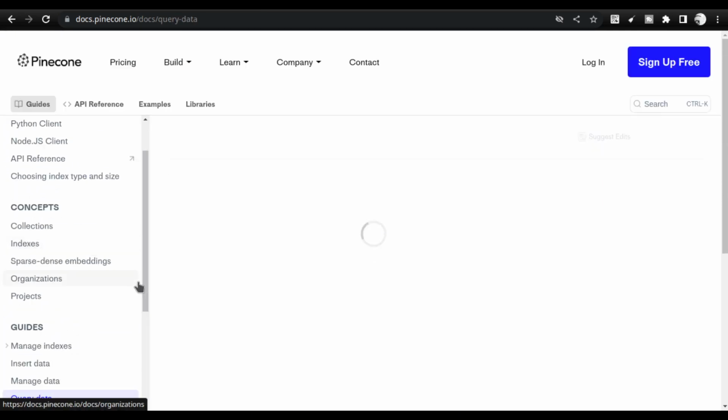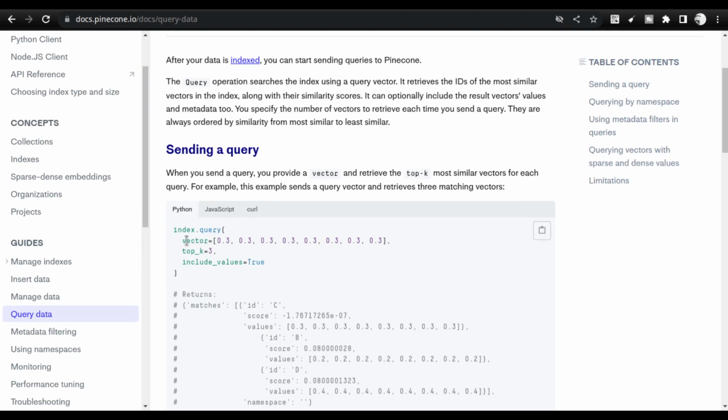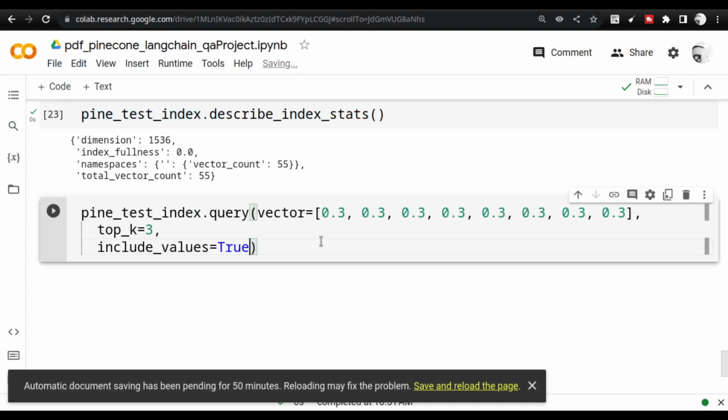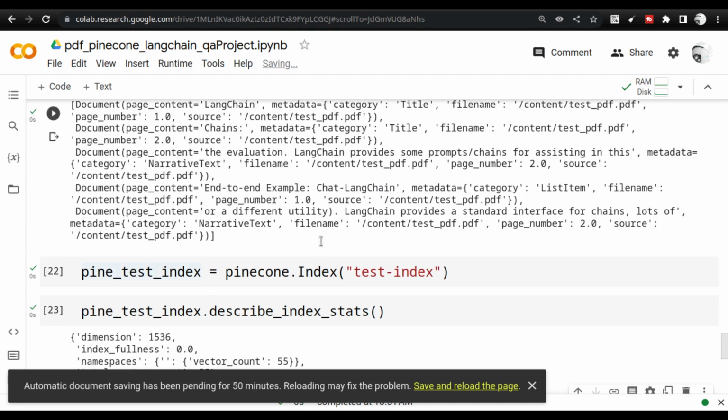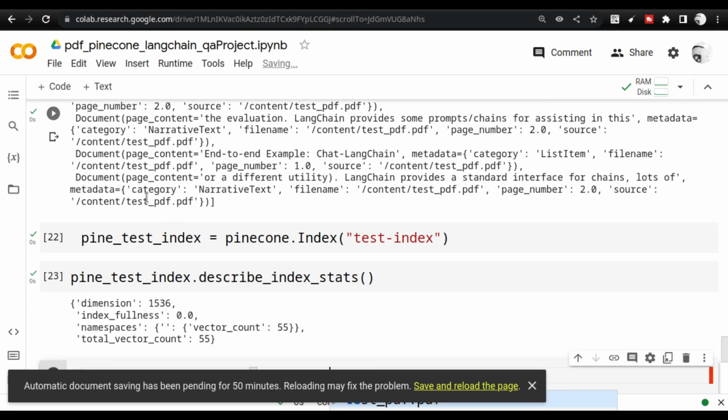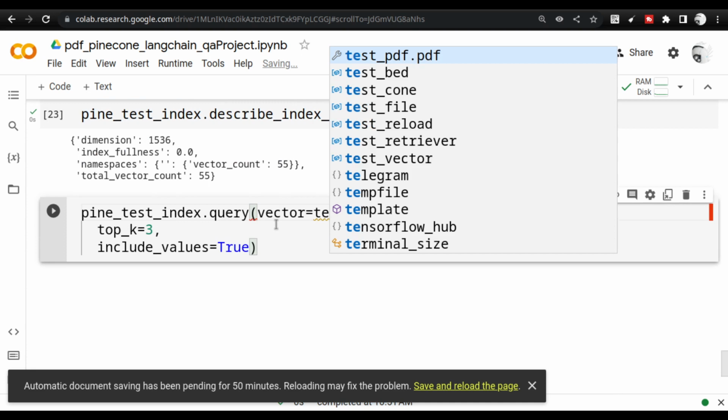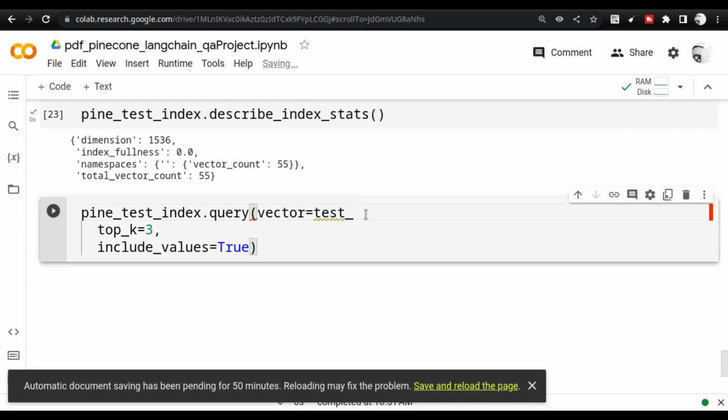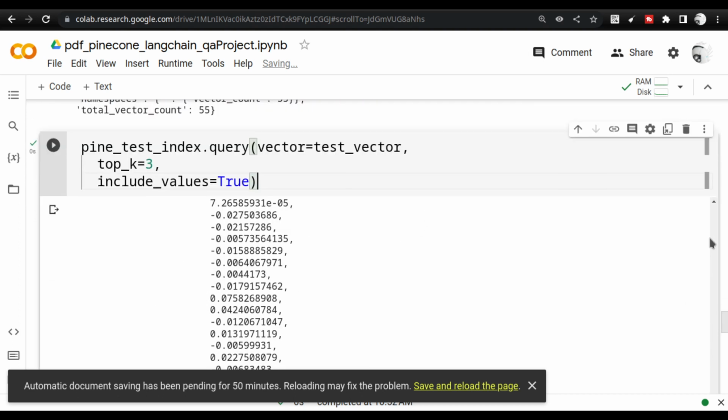If you take a look at the query data in this area, you will see that you need to give the vector, and you need to give the top k. You can just copy this, don't worry about that, and paste it here. But instead of giving this vector, you have to give the vector that we have already got, the test vector. Provide the test vector here, and then we execute this. Once we execute that, it will query based on the vectors, and you will see a lot of results coming out.